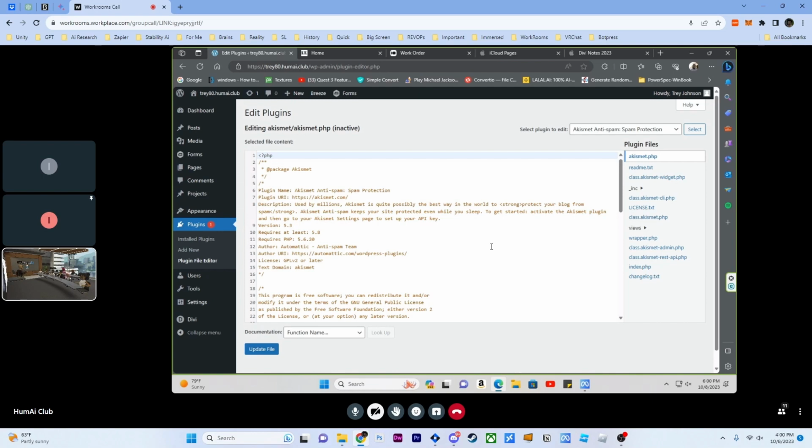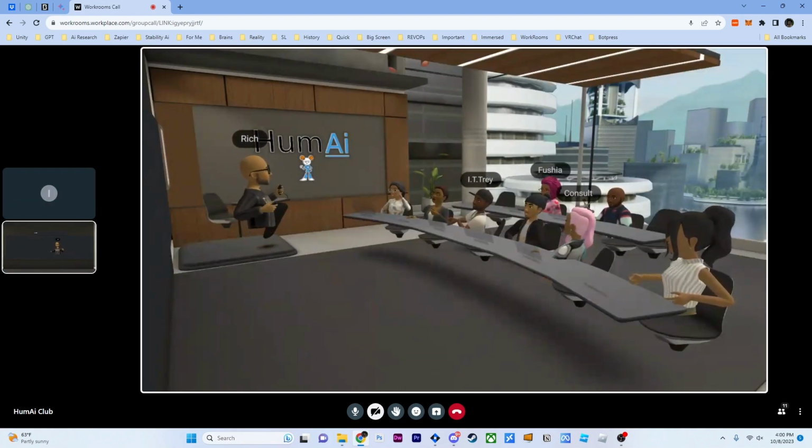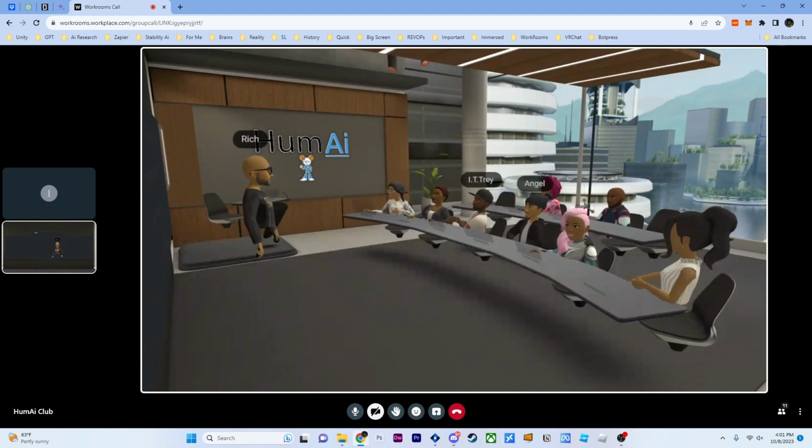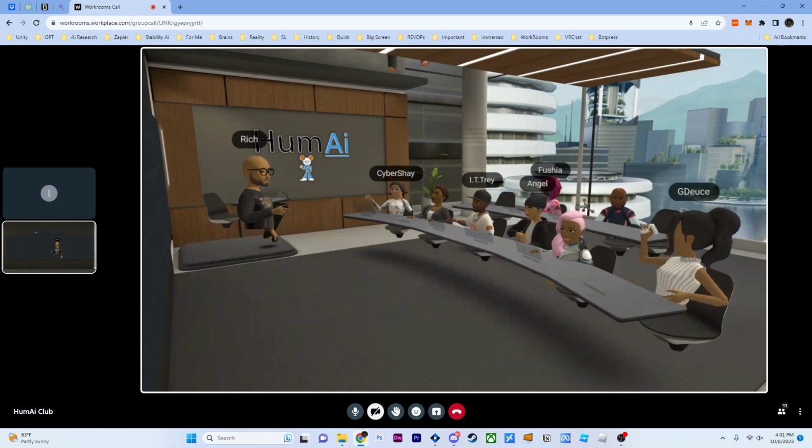Any other questions about Gravity Forms? All right. Any questions about any of the websites that you're working on, like with Divi or any of that stuff?